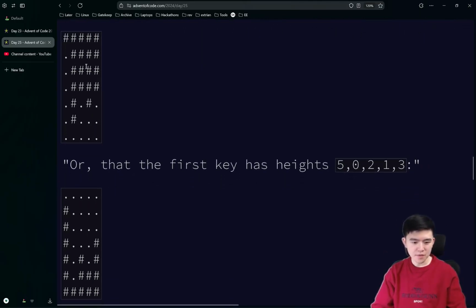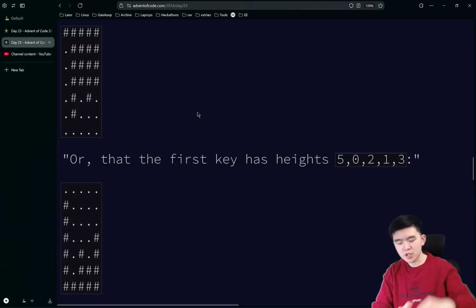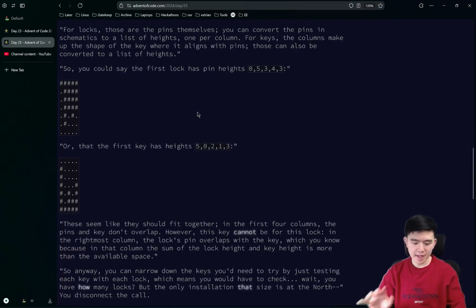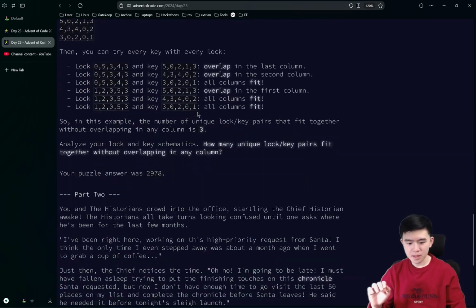And for the first 4 columns, they seem to work out fine because none of the things overlap if you overlay them. But the last column is bad because there's 4 things coming on top from the pin, from the lock, and 4 things coming up from the bottom from the key. And if you line those up, they touch in the middle at one place. So that can't happen. We need to find how many pairs of keys and locks are good.